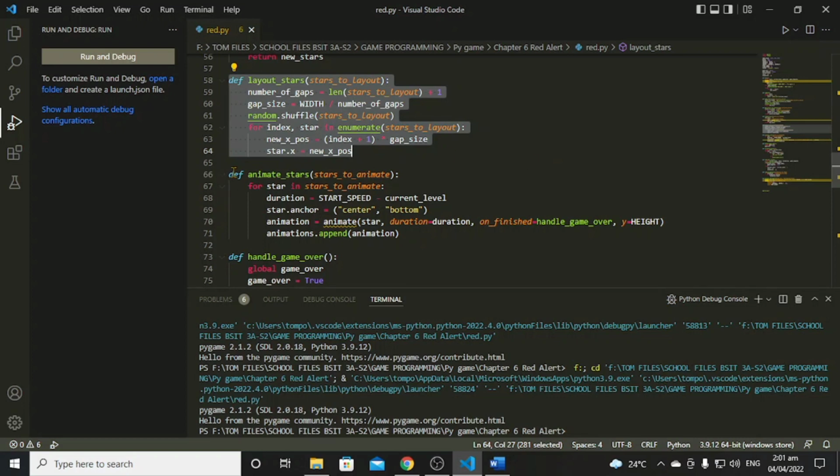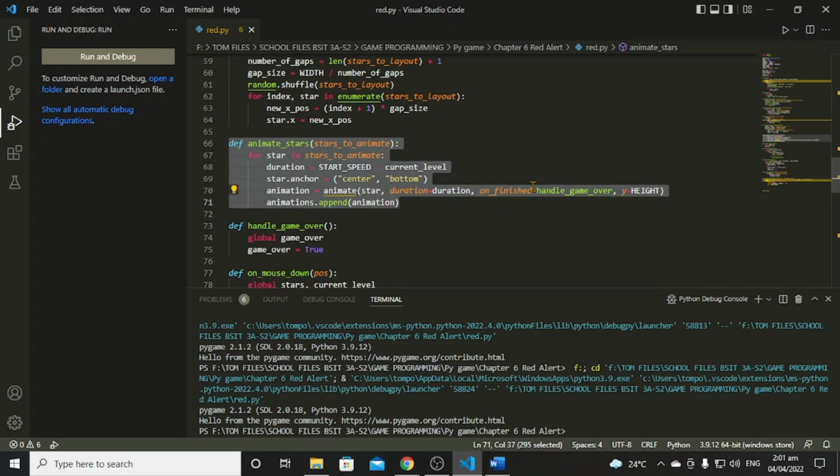The next one is the animateStars function. This block of code is used to move each star down the screen. This code also has to define the duration of the animation, so the stars move faster as the level progresses. This code sets the star anchor to the bottom, so the animation stops as soon as the star reaches the bottom of the screen.